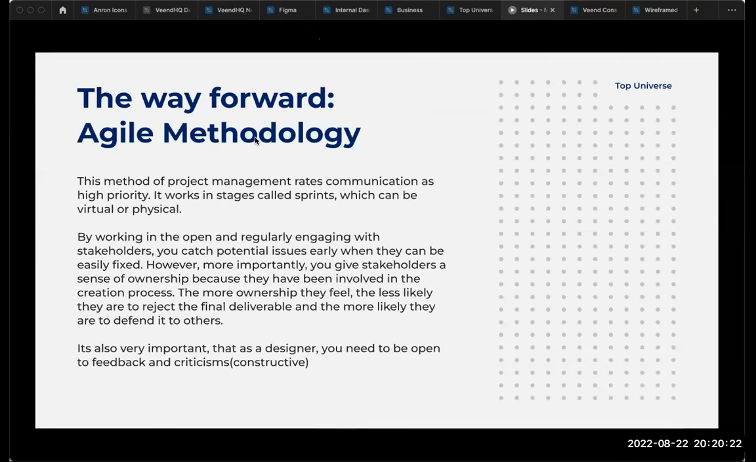So what is the way forward then? The way forward is Agile methodology. This method of project management rates communication as high priority, in the sense that communication is the key to this kind of process.